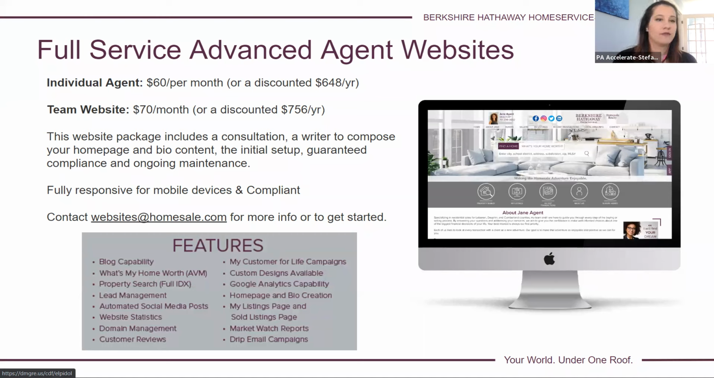Okay. If you're interested in that, the individual agent is $60 per month or a slight discount for paying ahead for the whole year. That includes the consultation, a writer who's going to do your homepage and bio content, the initial startup, the compliance, and the ongoing maintenance. You don't have to do anything with this. Once you have finalized it, that's it. The website department will just keep it updated and do your stuff for you. And you can change it as you want. It's not stuck the same way all the time. You can go to the website people and say, hey, I saw this on someone else's website. Can we do something similar? And they're happy to work with you to make it however you want it.